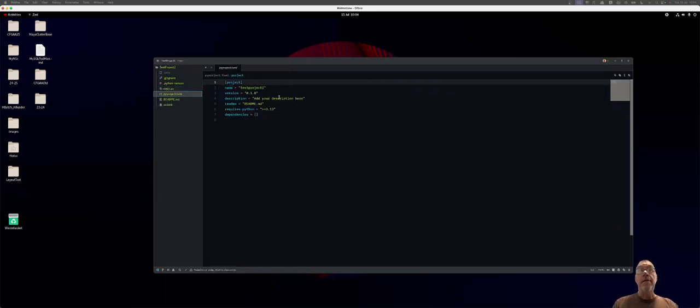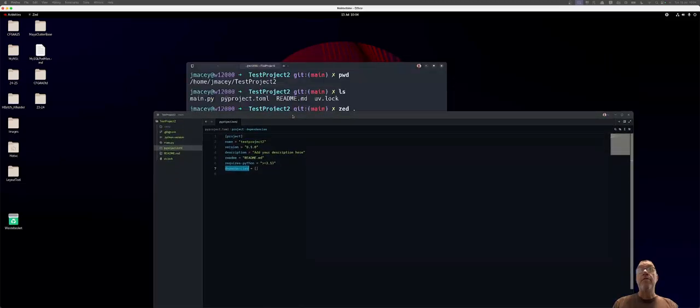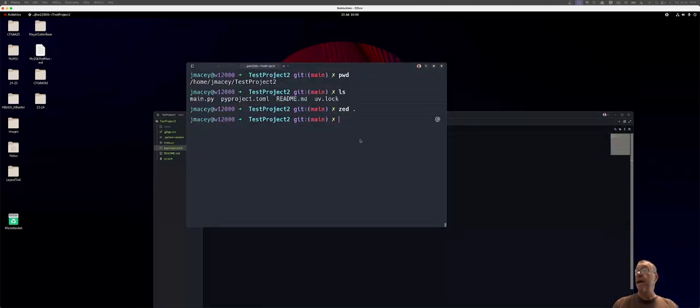And you can see at the moment, it's got requires-python greater than or equal to 3.13. So it's going to choose that one there. And at the moment, dependencies is empty. If we wanted to add a dependency to this, what we do is we type uv add and then the name of the dependency we want to add. In this case, let's just do something simple like numpy.